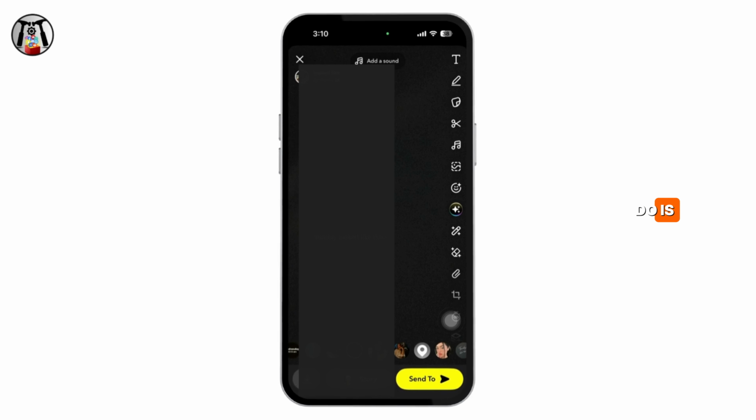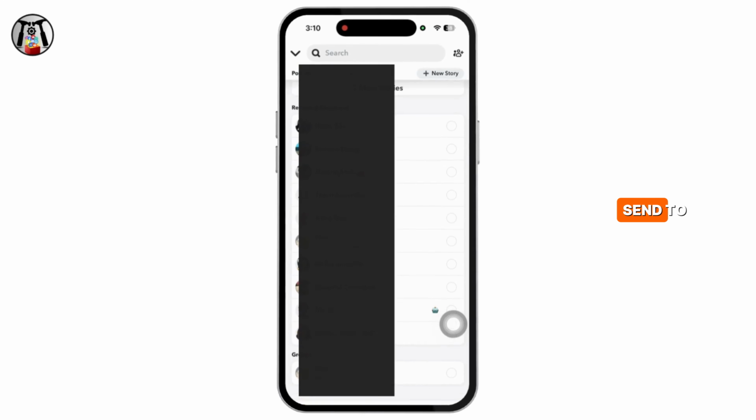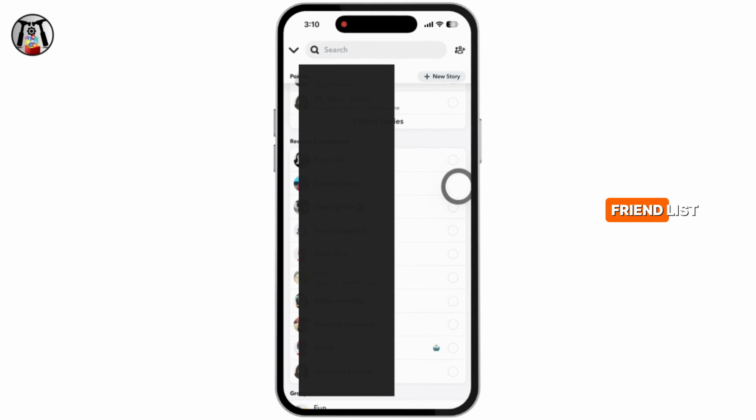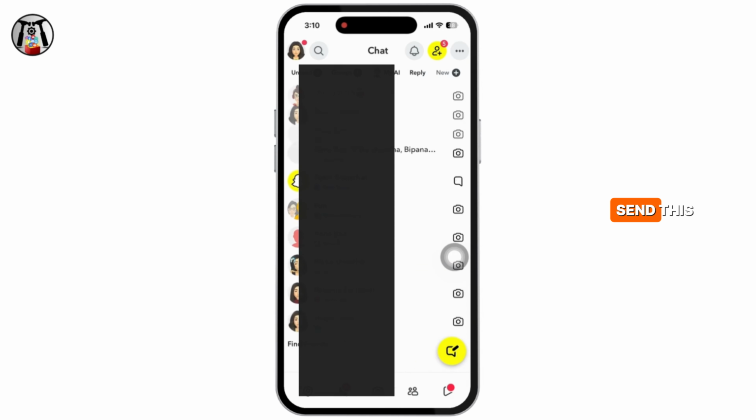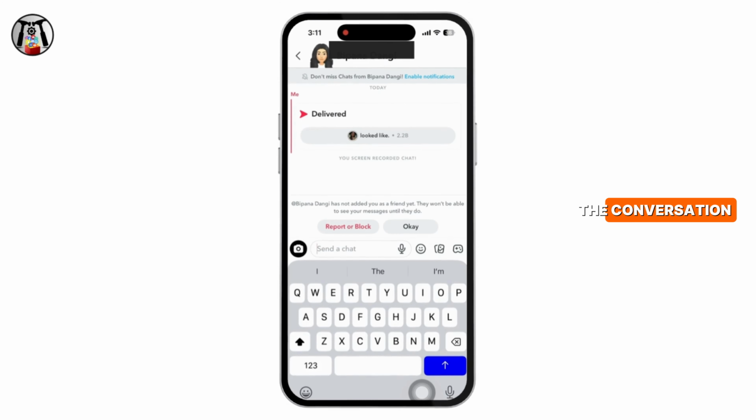So what you can do is first take a snap, click on Send to. Over here you're gonna find your friend list. Select all of these and send the snap. Once you send the snap, navigate back to your messaging page. Now open any of the conversations.